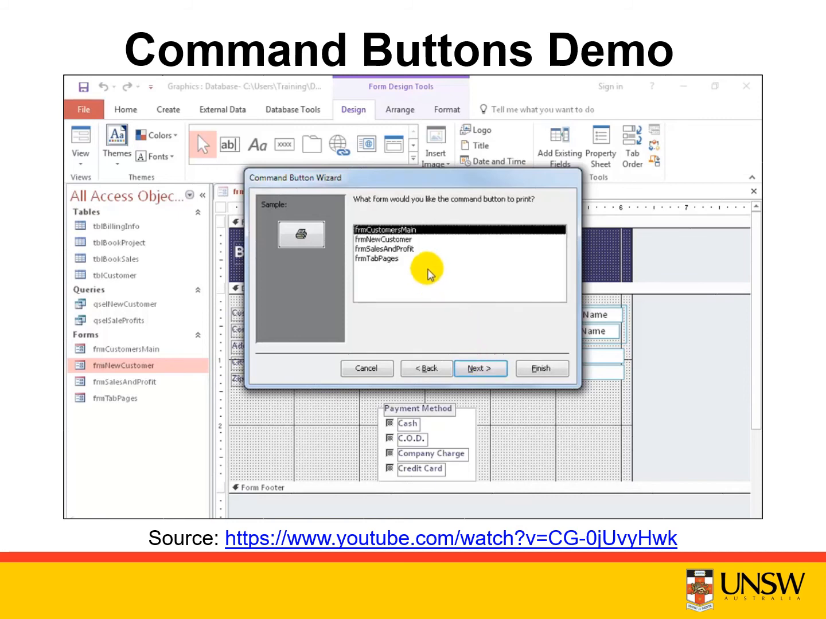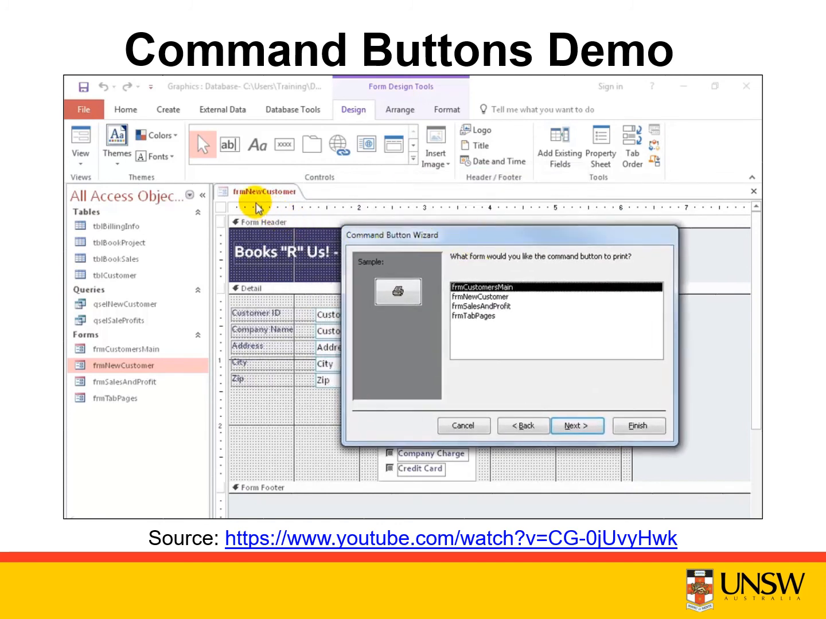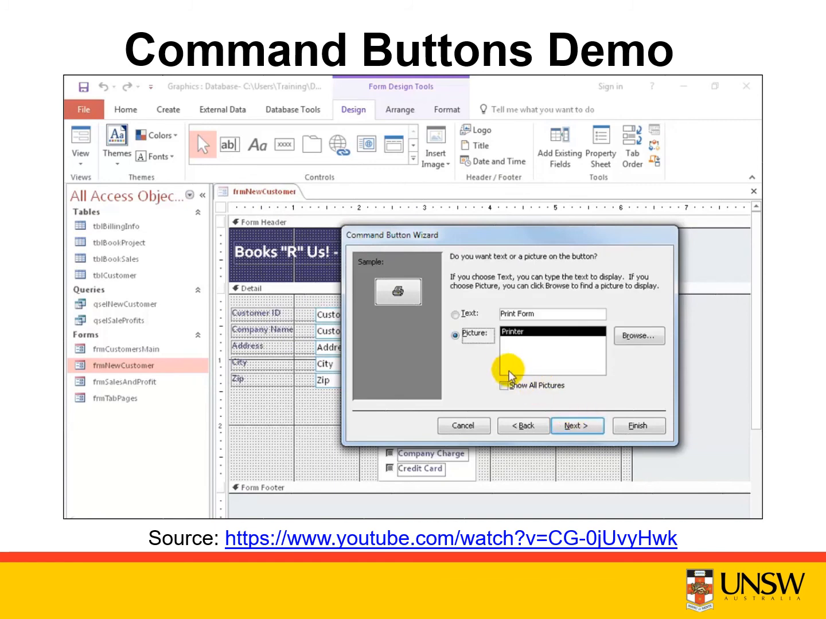It asks what form do you want to print all the records in its entirety in. It allows us to select other forms, but the form that I'm in is new customers, so let's select that and click next. The default is a picture, so that's the sample button. Do you want a picture? Do you want to browse for your own picture? Do you want to put some text in there? For print form, we can do something customizable, like print now. Let's do it without the exclamation point. Click next.